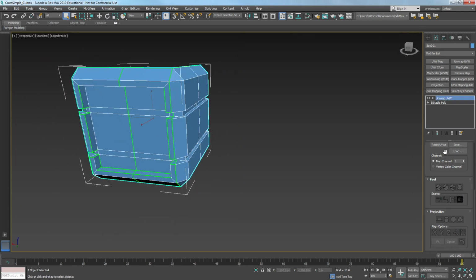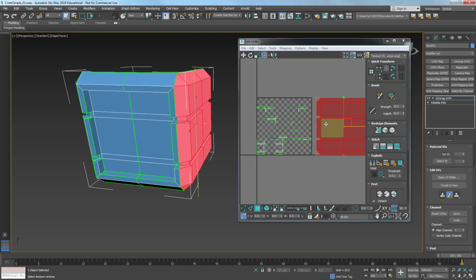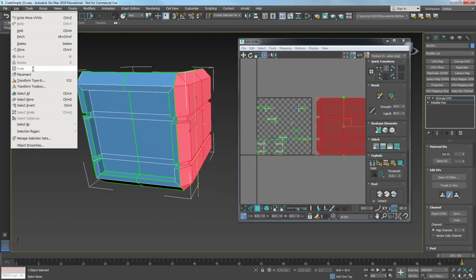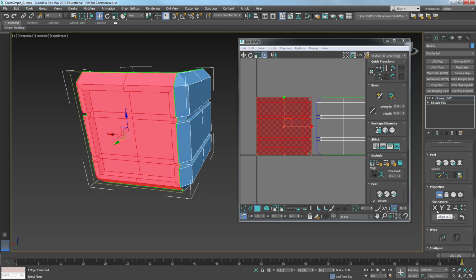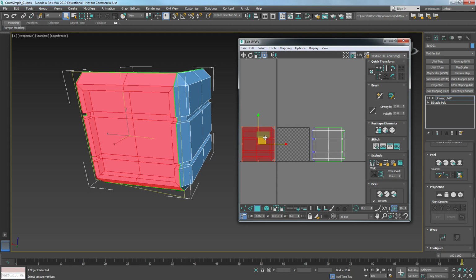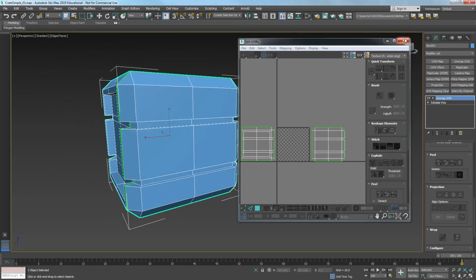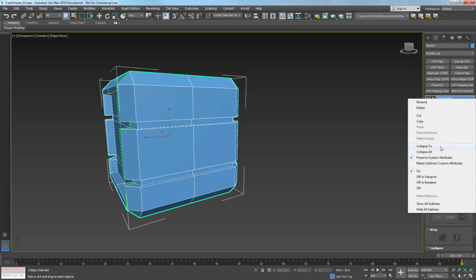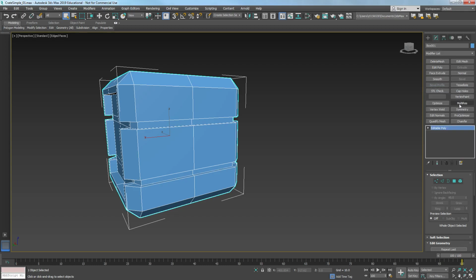Actually, you know what? I can go in here and do it here. Let's open up that bad boy again. Hit 3, edit, select, invert, and then repeat the process. Cleaner, faster. So those are two different ways to unwrap this object. Collapse it. And then go back into here to the mesh editing and then symmetry.